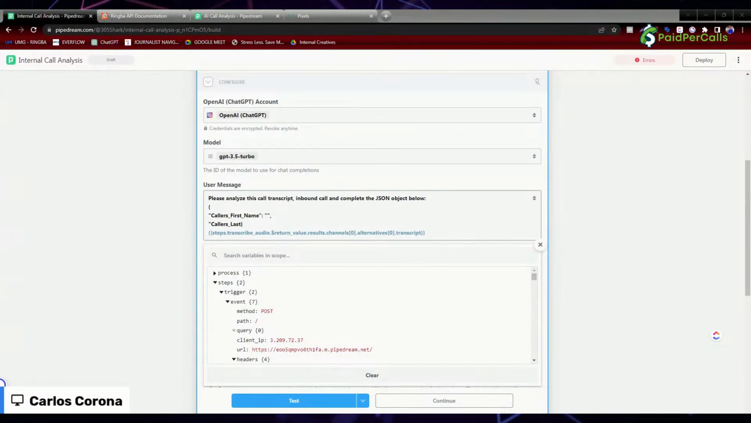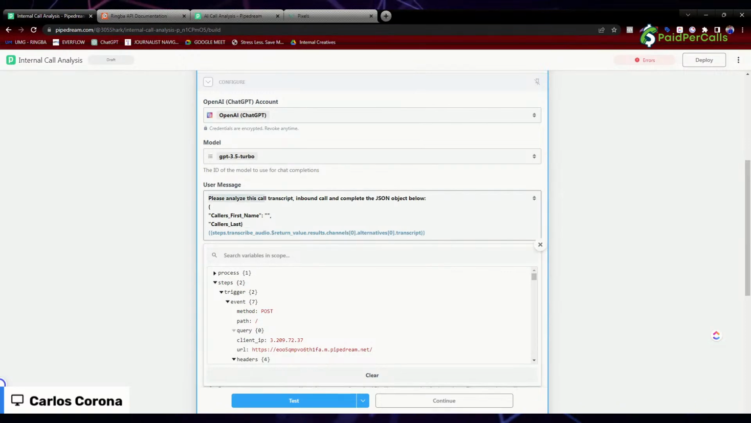If you want to do something else, you can just change the prompt. So, please analyze this inbound call script and complete the JSON object below. If I want the first name and the last name, I give you an example, and everything else that you want. I can't give you too much away. You've got to put the rest together.